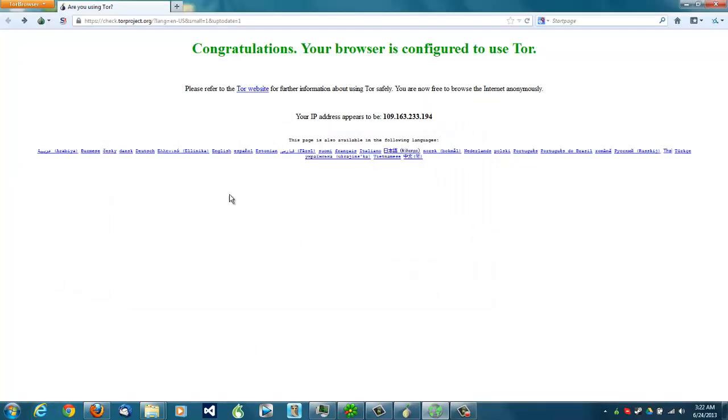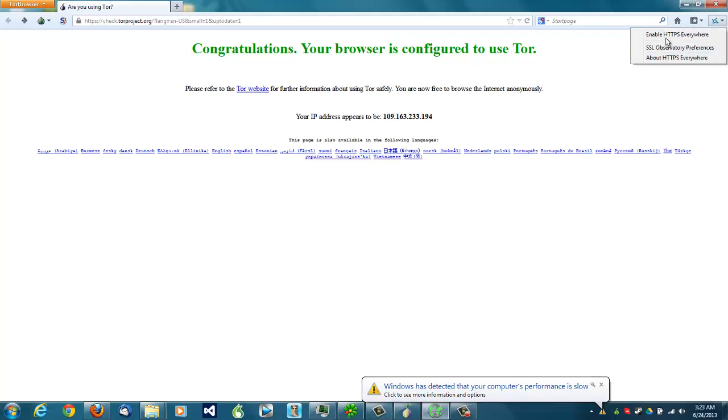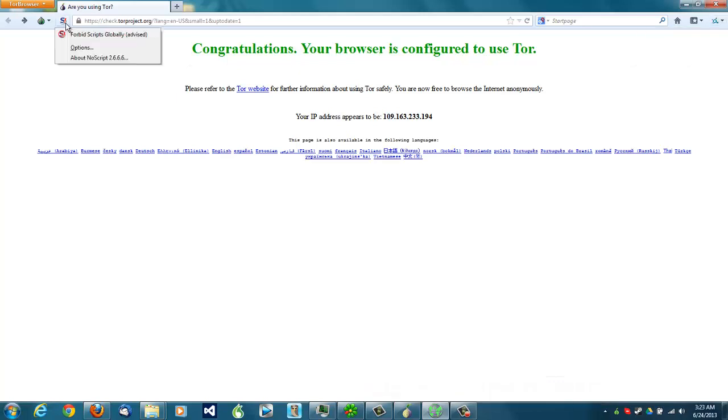And this is the Tor browser. As you can see, this is pretty much a modded version of Firefox. It has a couple add-ons as well. It has HTTPS Everywhere, which I've disabled for speed in this video. Stop script or forbid script, or actually, I'm sorry, NoScript. And of course, you have something called Tor Button.